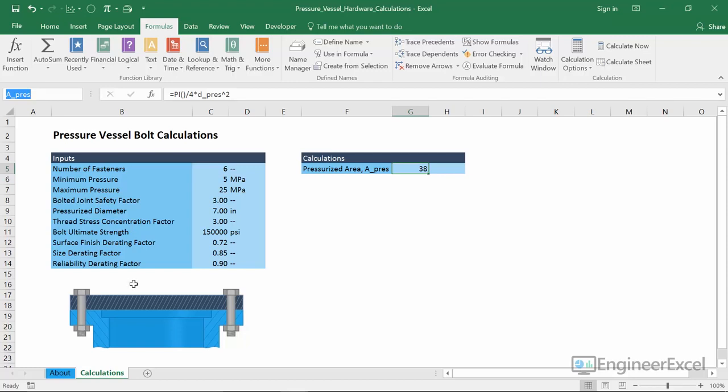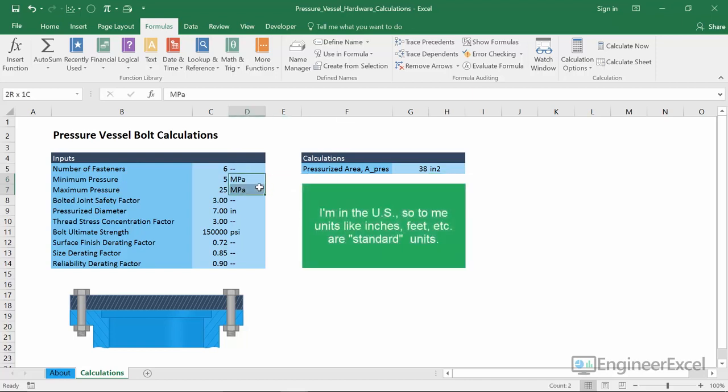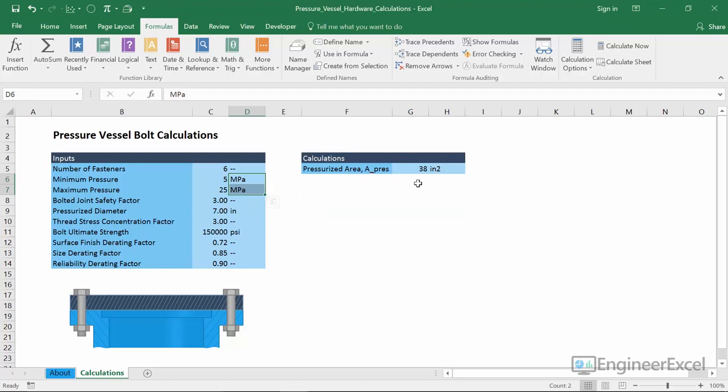Now, just like I did for my input section where I had a description, a value, and units, I'm also going to want to do that in my calculation section so I can keep track of those values in the same way. So the units on here are going to be inches squared. Okay, now that we've calculated that area, the next thing we need to do is take the area and the minimum and maximum pressure and calculate a minimum and maximum force. But as you can see, we've got some inconsistency in our units. The minimum and maximum pressure are in units of megapascals, which are SI units. The area is in units of inches squared, which is a standard unit.